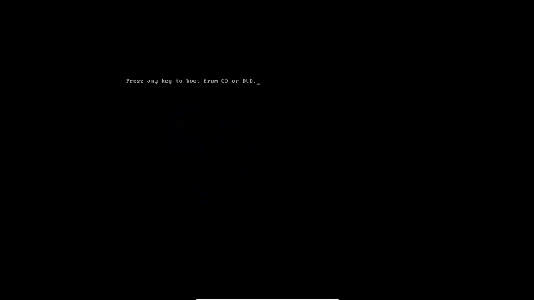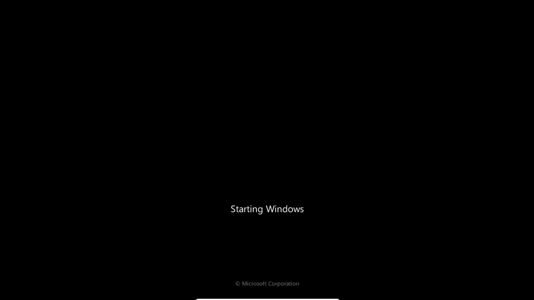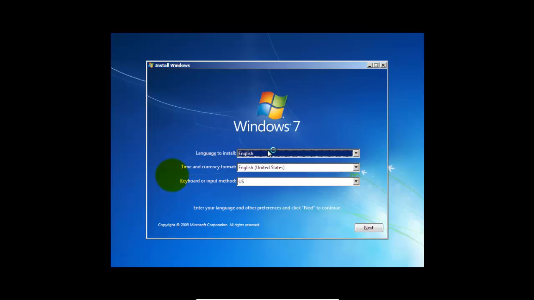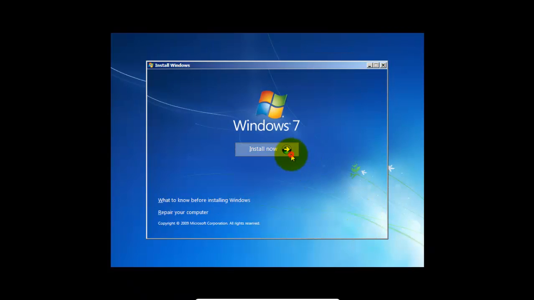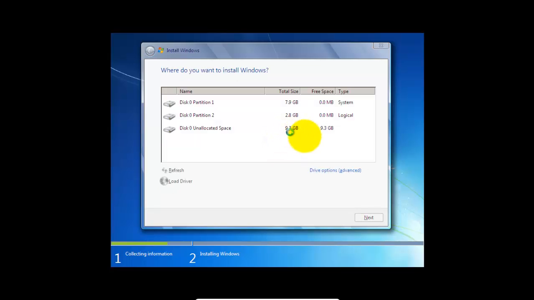Okay, I pressed any key to load from the CD because I use the CD with Windows 7. If you don't click any key, you will reboot into Ubuntu. Starting Windows again, and this step is for the installation of Windows 7. Just choose your country and click next. I hit install now and starting setup, and you read the terms, accept and click next, custom advanced, and choose the unallocated space and click next, or click new and apply this partition for Windows 7.